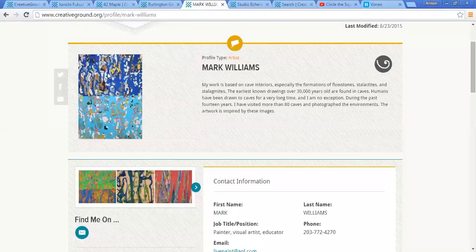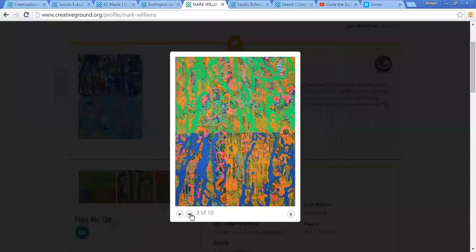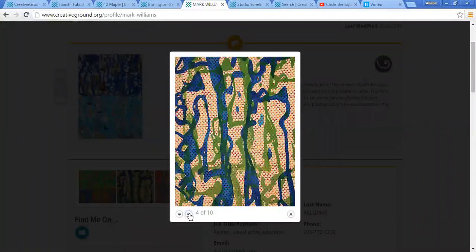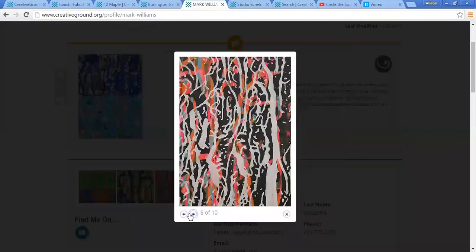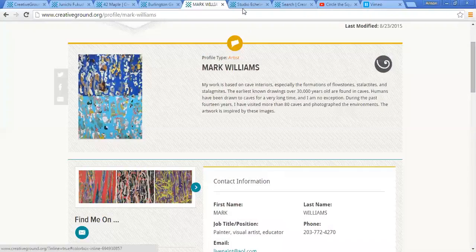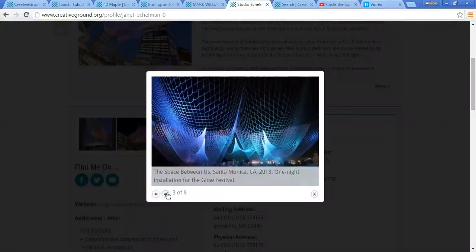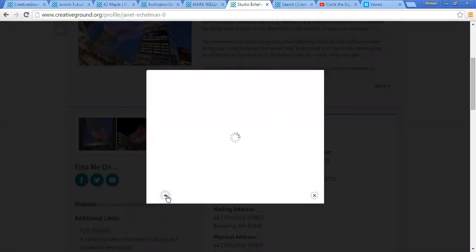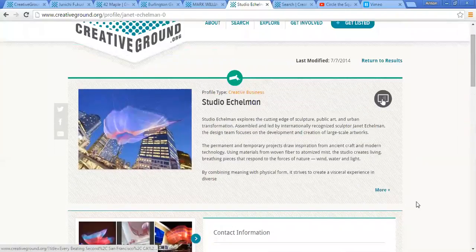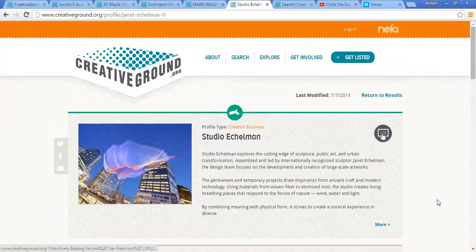Mark Williams is a painter. He's shown some beautiful images of his work. And then Janet Eckelman is a public artist. Here you can see this gorgeous photo of her sculptures, and here, some more of them. So I really recommend you take advantage of this section, adding up to 10 images or videos, and thinking a lot about what kind of photo you need to use to demonstrate what it is that you do.